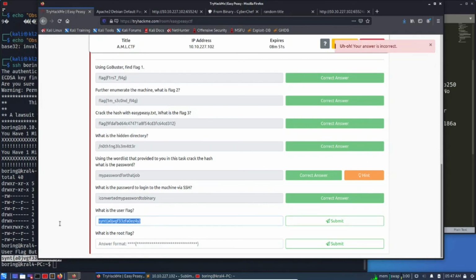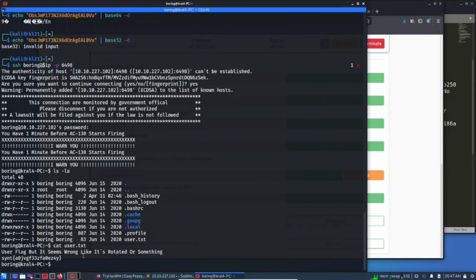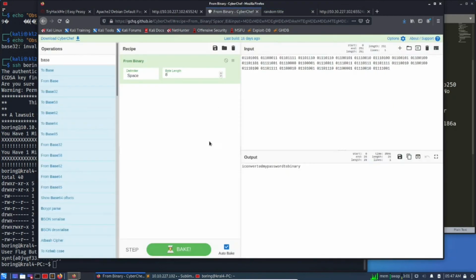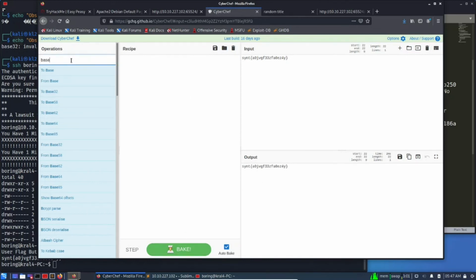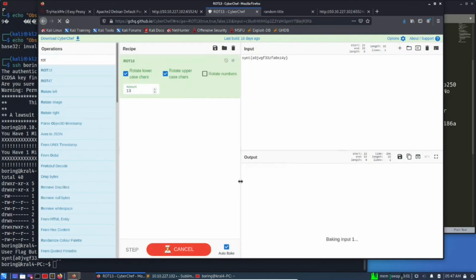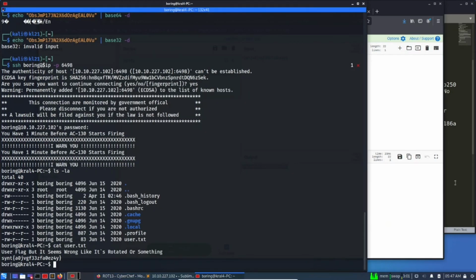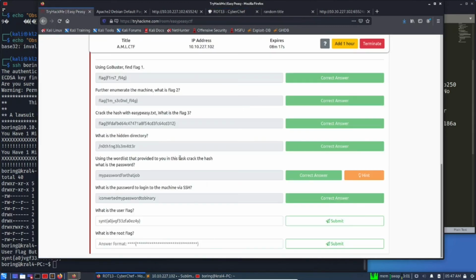Oh, it is not accepting the flag. Okay, user flag, but it seems wrong, like it's rotated or something. So again, CyberChef, and clear this out, and auto bake. No, so since the word rotation is used, let's try with ROT13, and it is the correct method to decode this.